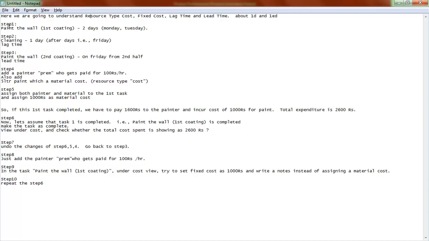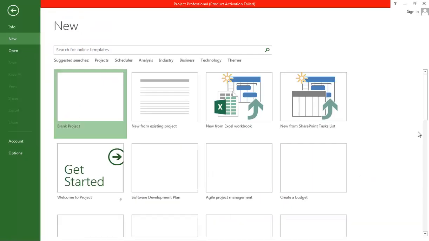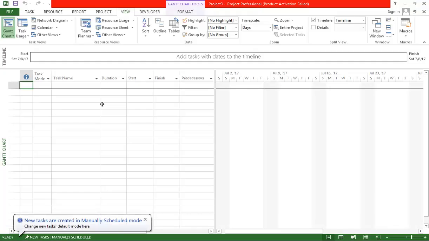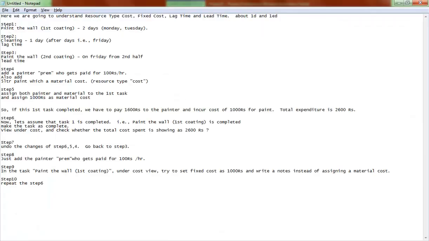So let us try to execute the steps 1 to 10 in Microsoft Project. Okay, so let's open Microsoft Project, and here, the first step, I'm going to add one simple task called paint the wall. And this is a condition. I want to paint the wall for 2 days, and the task should complete in just 2 days, and it should start by Monday. So I'm expecting the task to be completed by Tuesday.